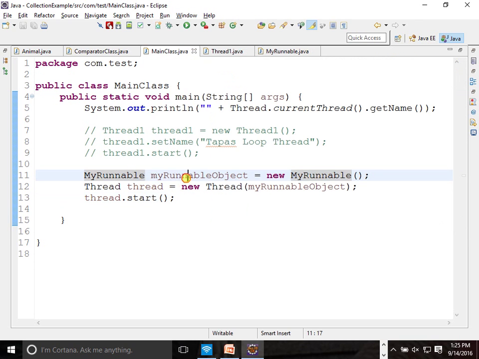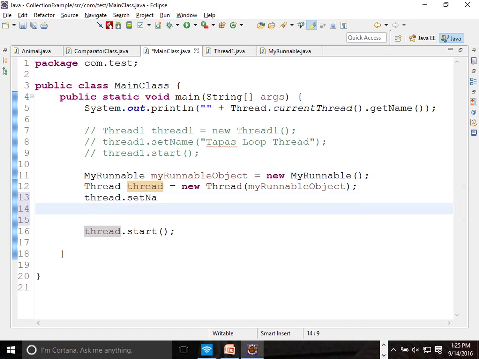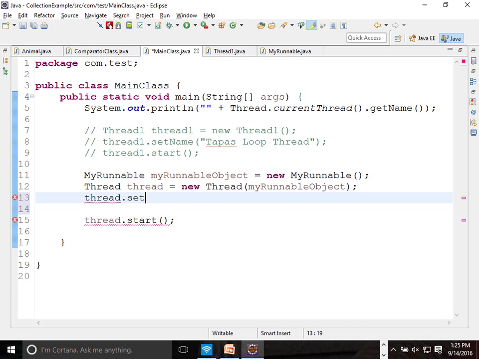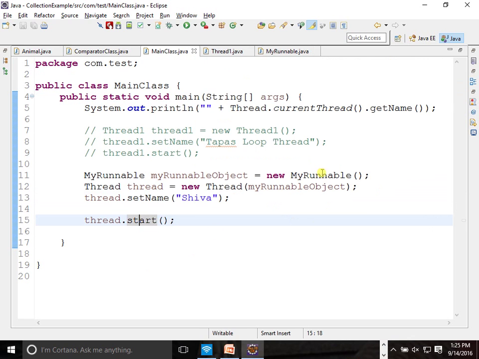Now if you want to give a name to a particular thread, how to do it? Tell me. Thread dot setName. I'll give, suppose this thread name is Shiva thread. And if I run this code, what will happen? I am printing the thread name also, which is printing. So this is the way how you can run the things.